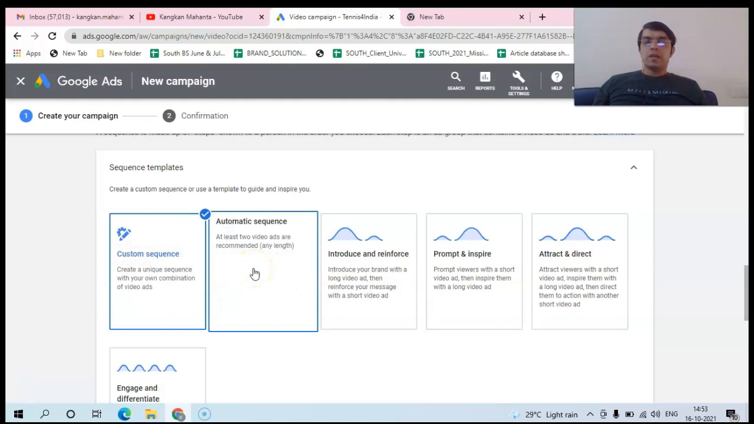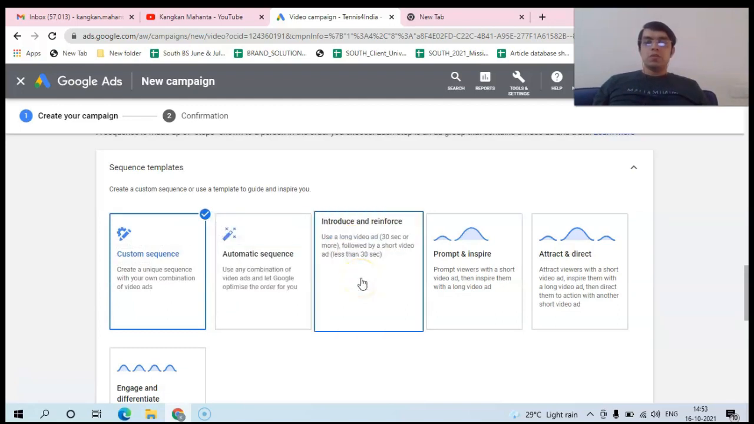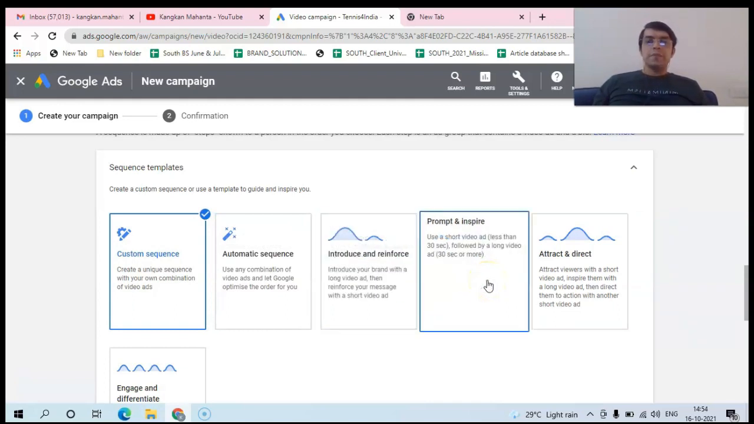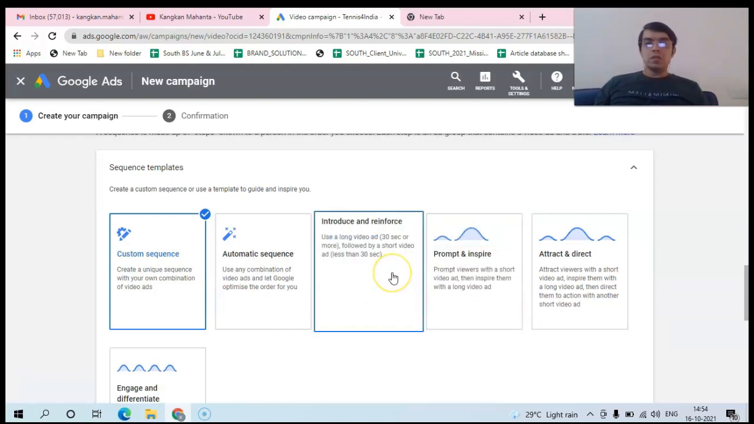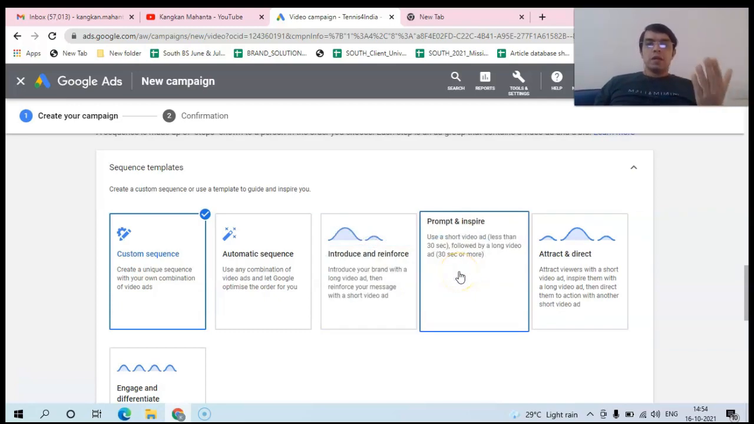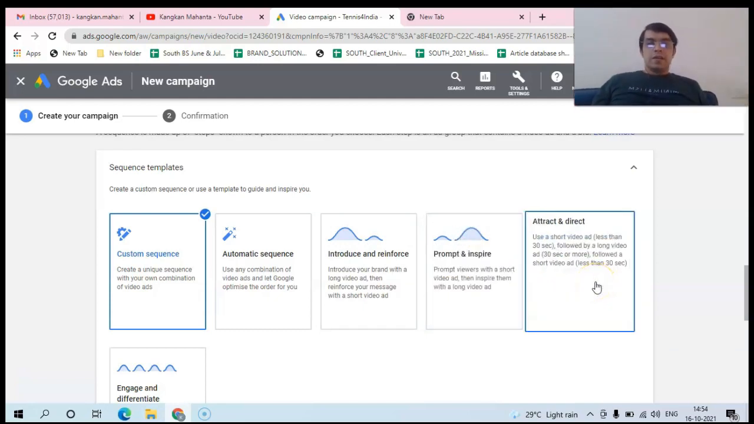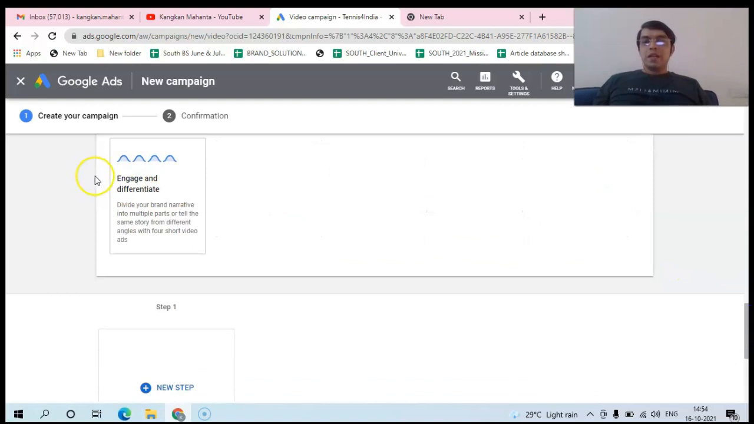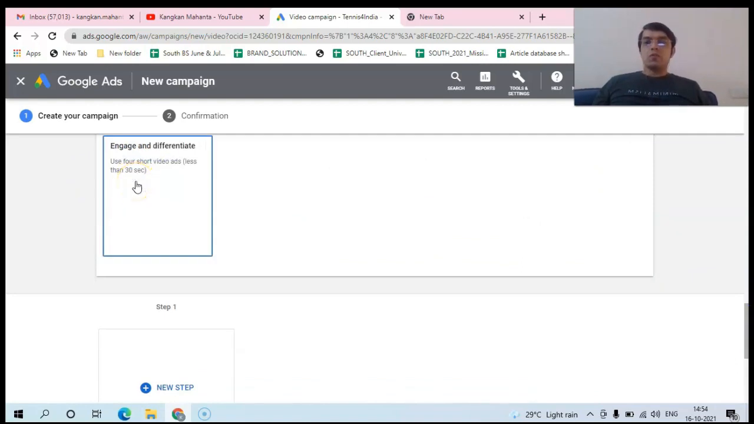At least 2 video ads are recommended, of any length. You can do introduce and reinforce: use a long video ad, 30 seconds or more, followed by a short video ad less than 30 seconds. Prompt and inspire: use a short video ad less than 30 seconds, followed by a long video ad 30 seconds or more. So here it was a long video followed by a short video, but here it's the opposite. Here it's a short video to start with, followed by a longer video. Attract and direct: use a short video less than 30 seconds, followed by a long video ad 30 seconds or more, followed by a short video ad less than 30 seconds. So it depends on what format you want, right? Then we've got engage and differentiate, which uses 4 short videos less than 30 seconds.